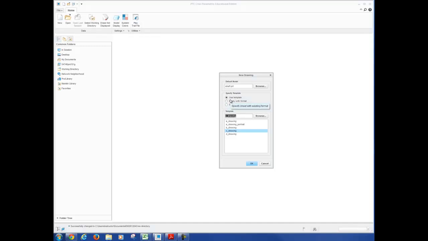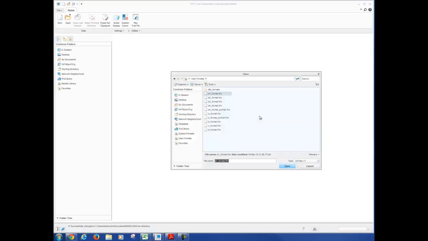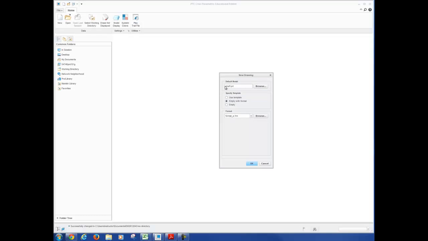So let's go ahead and specify empty with format, and then I'm going to go to my browse button, and I am going to select from my working directory format A. So now that I have my format A and my shaft model, I'm going to select OK.